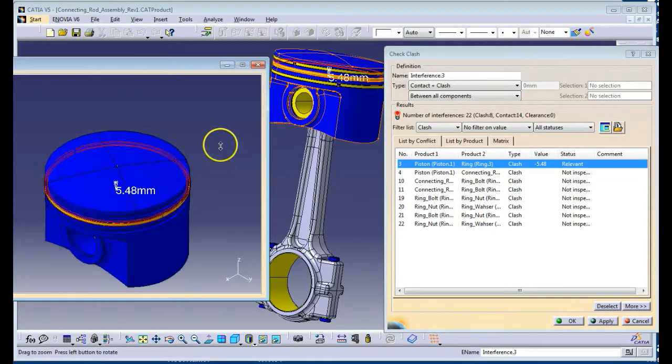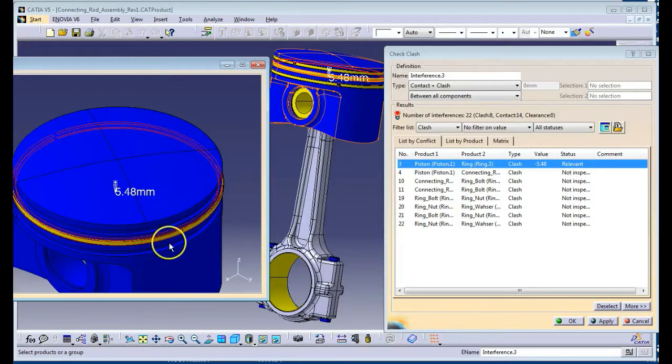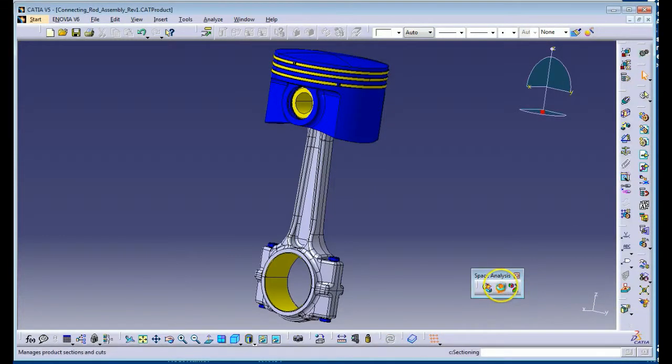Even if we were to zoom in on this picture, it would be very tough to tell what is actually occurring between the ring and the piston, besides the fact that the interference is in a downward direction. So let's use another tool to help us evaluate. This tool is going to be our sectioning tool.